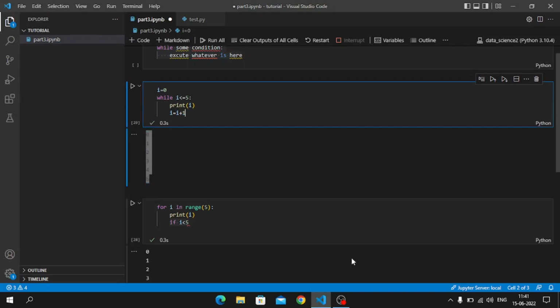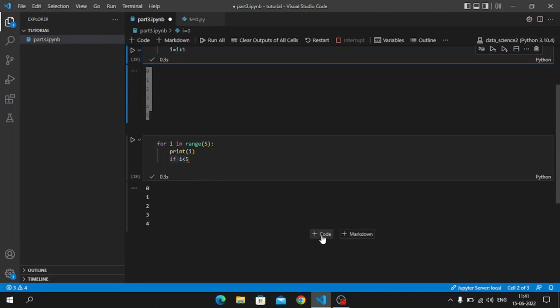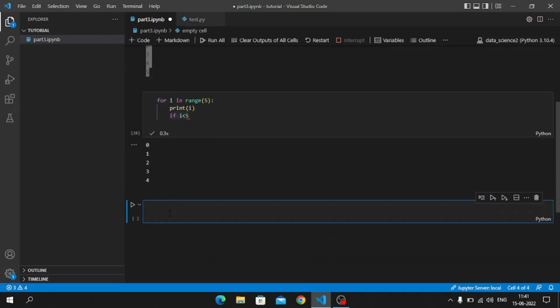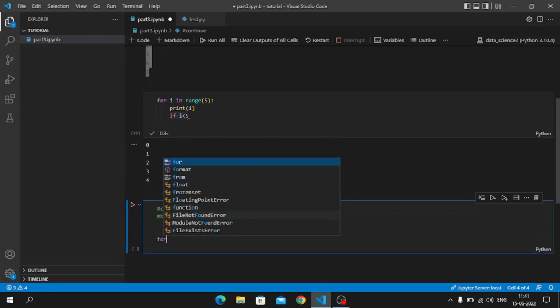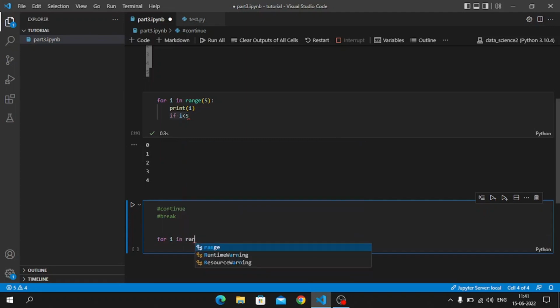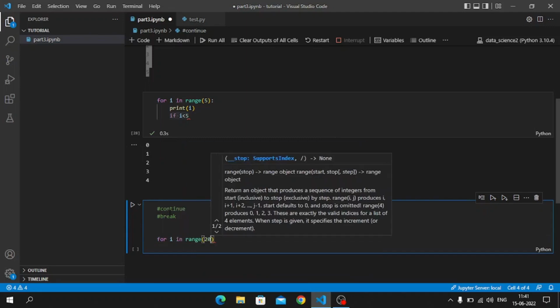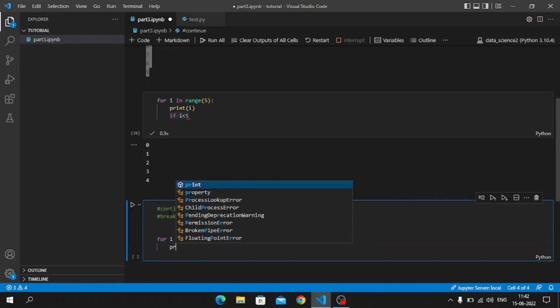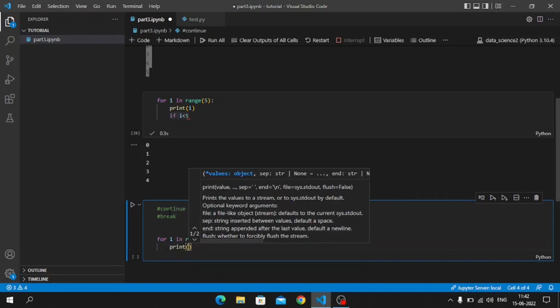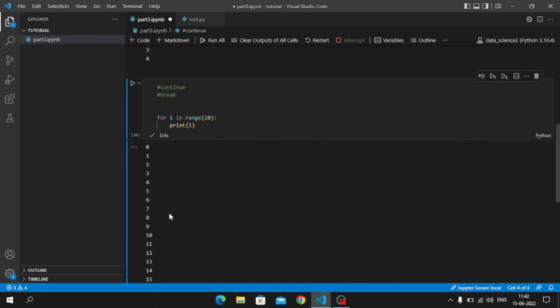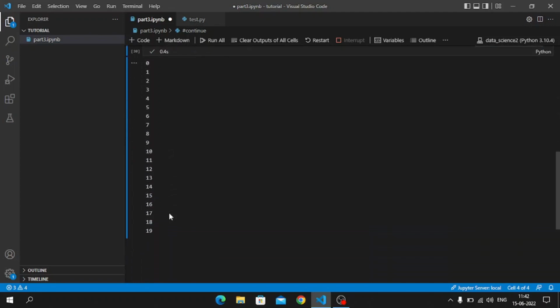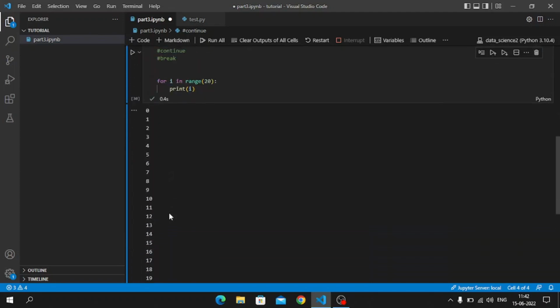Let's learn about two more things before we wrap up this video. Let's learn about the continue and the break, these two statements. So if I write for i in range, let's take 20, and then print i, it's going to give me numbers between 0 to 19.